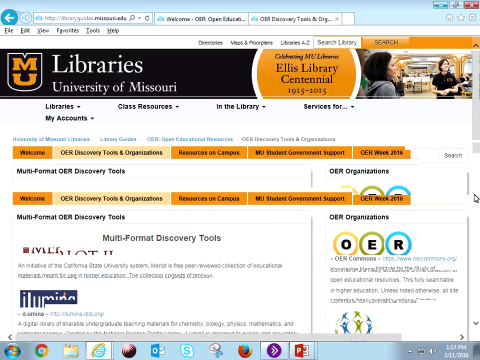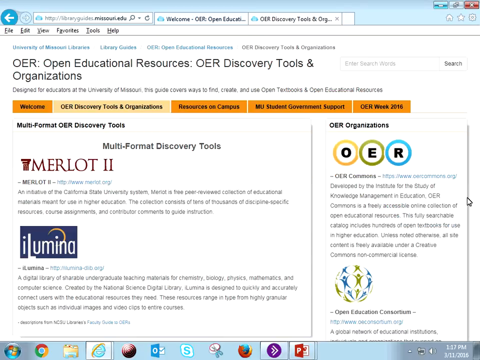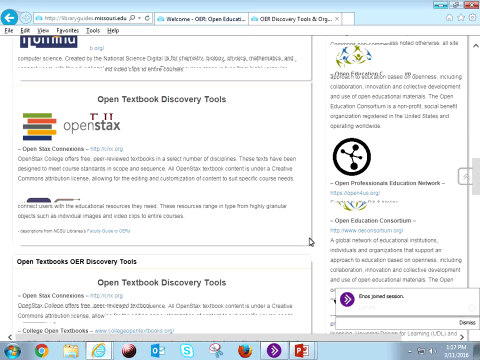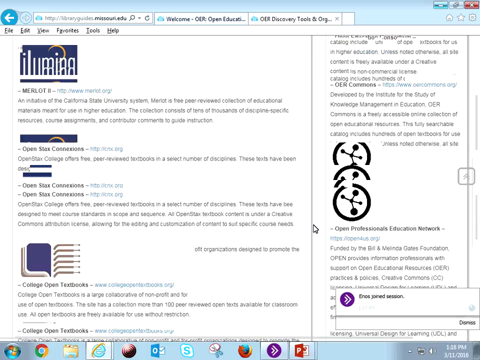And then the second tab here, these are tools that anyone can access. Discovery tools for finding OER resources for your course. Merlot is very good. It's an excellent peer-reviewed collection of OER materials meant for higher education, because some of these discovery tools will also cover elementary and high school, and you want to make sure you're on one that's focused on higher ed. And down a little further, I have OpenStax here at the top for textbook discovery tools, but also college open textbooks, open textbook library. All of these have great collections of open textbooks.